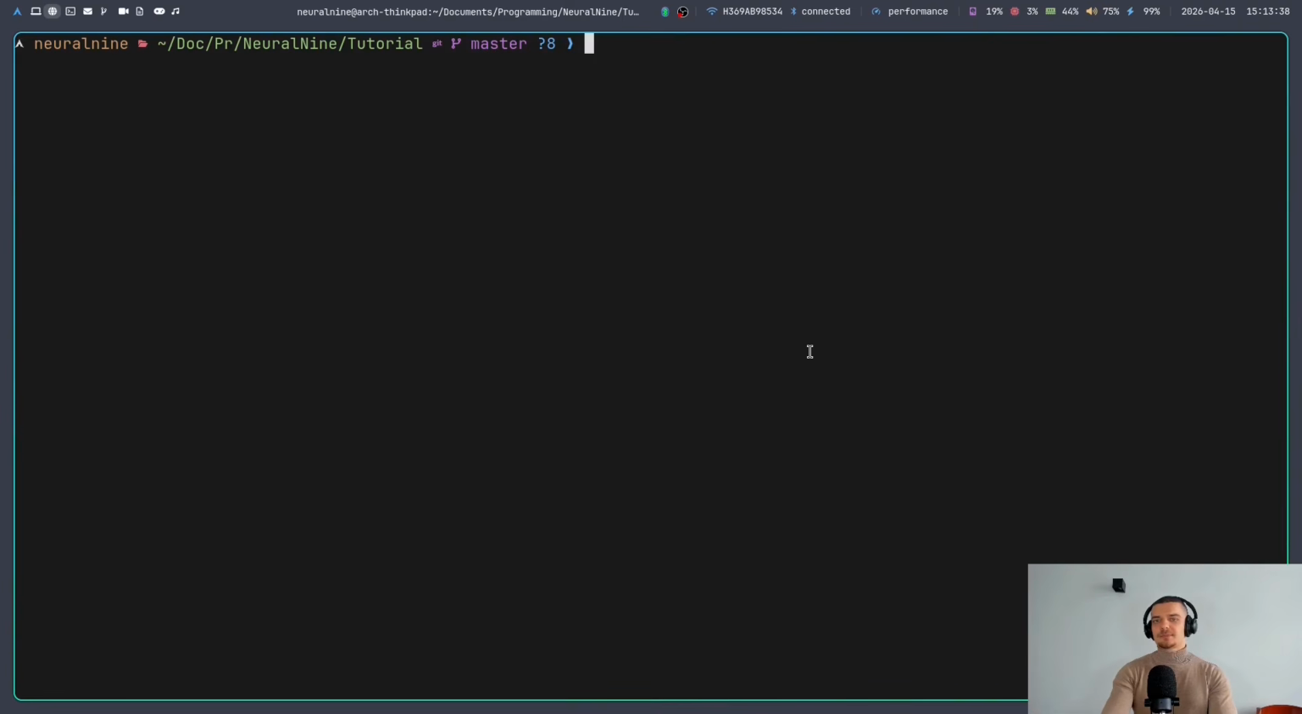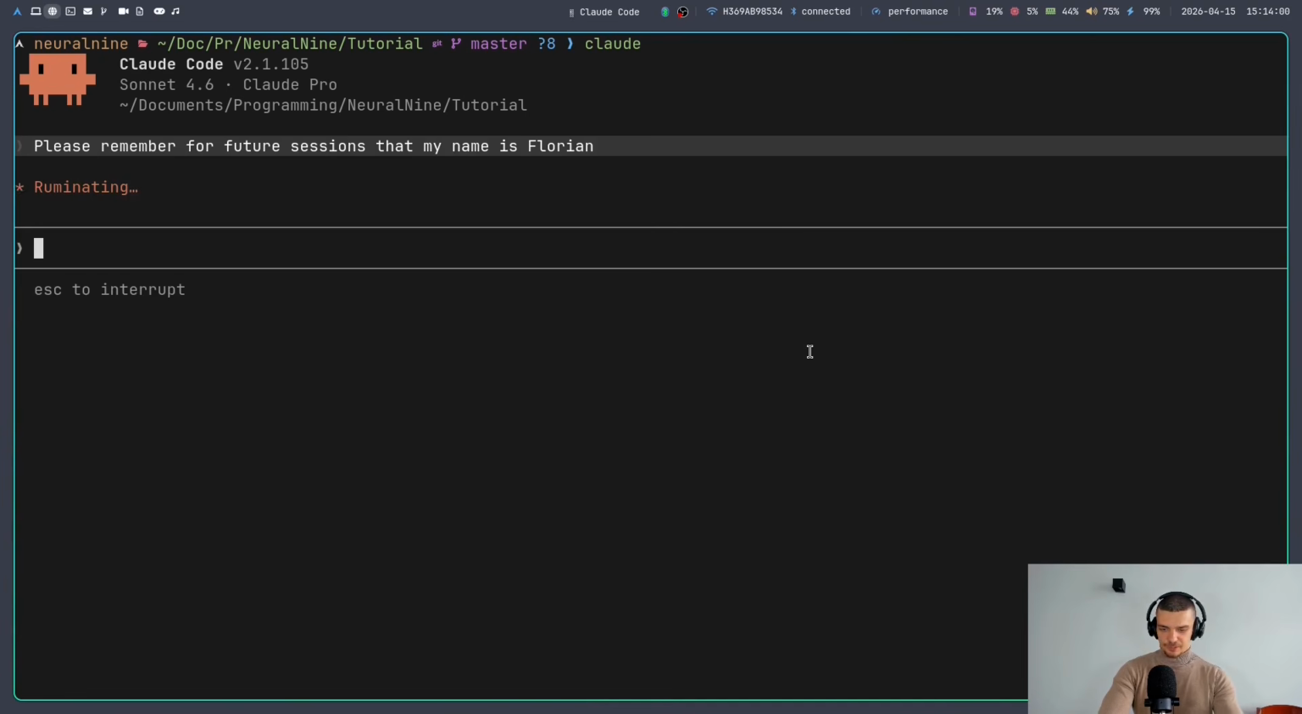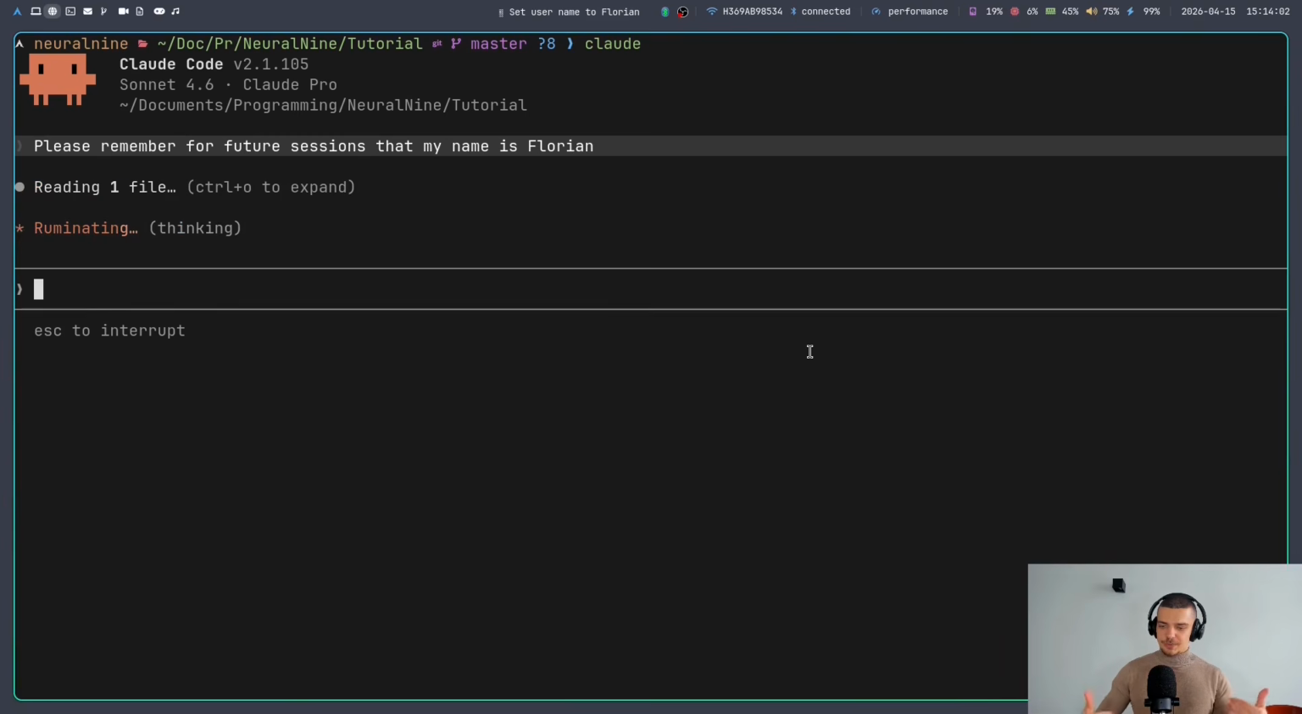And then last but not least, what can maybe also be useful is to know how to work with memories. Now, you can also just hard code stuff into the CLAUDE.md file, but you can also just talk to Claude and tell it to remember that your name is whatever. So please remember for future sessions that my name is Florian, for example. This is going to instruct Claude to actually use a memory.